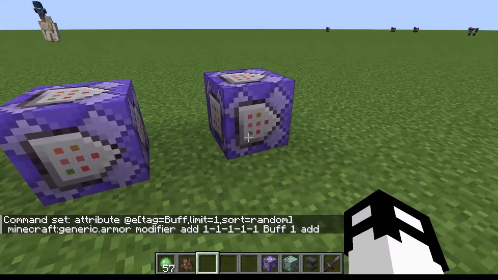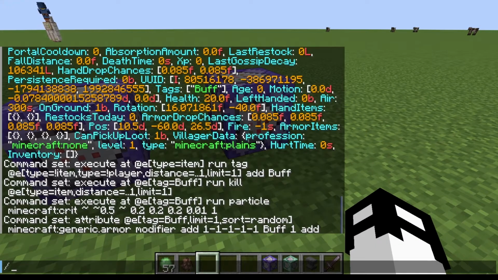Next up, we have to actually affect the attribute. So we're using the attribute command, and again, we're looking for an entity that's been tagged buff. We're limiting it to 1. This is very important. You have to limit it to 1, otherwise the attribute command won't work. And to get around it, we use sort random. So this will automatically check one entity every tick, and therefore eventually, and really quickly, get to the entity that has been tagged buff.